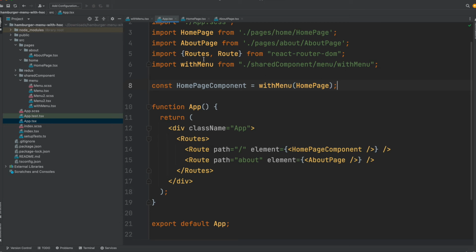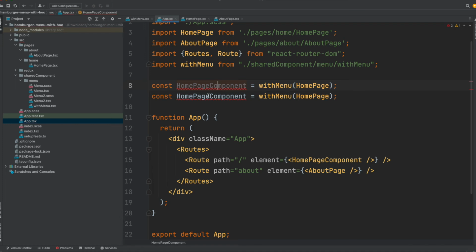So I'll do the same thing for about page. I can just duplicate this, and instead of home page, I call it about page, and use about page inside of here. And that is all for using HOC, and it's as simple as that.